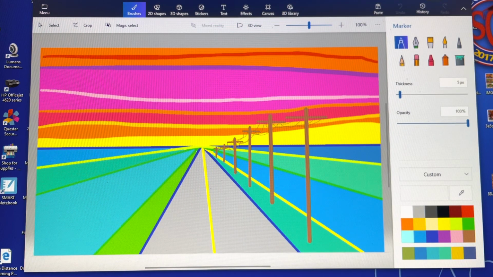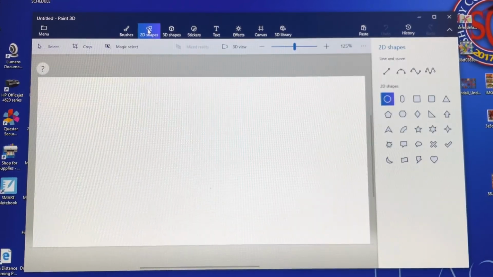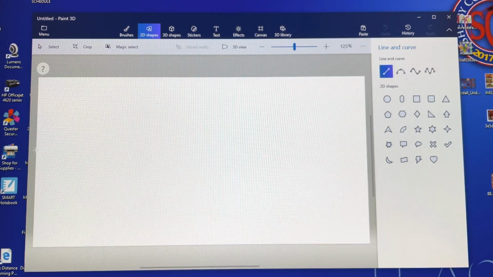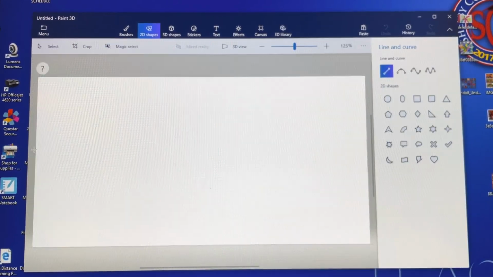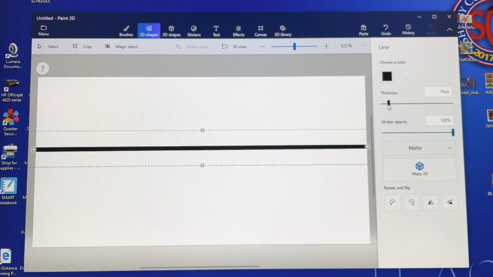Okay, so we're gonna start on the 2D shapes page, and we're gonna draw our horizon line using this line here. So we're gonna start way over here on this side and drag it across our paper or our canvas. That line is a little thick, I think, so I'm gonna make it a little thinner.